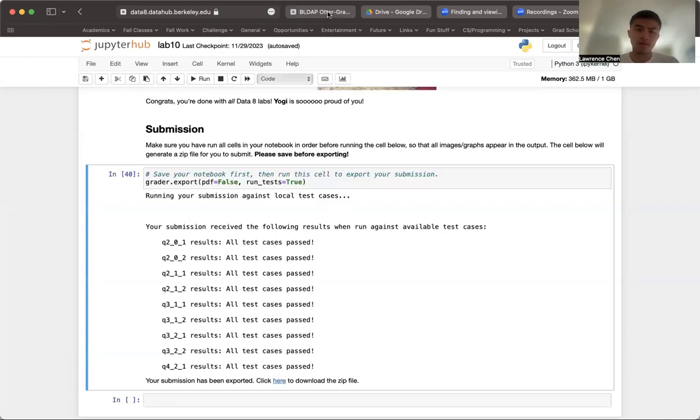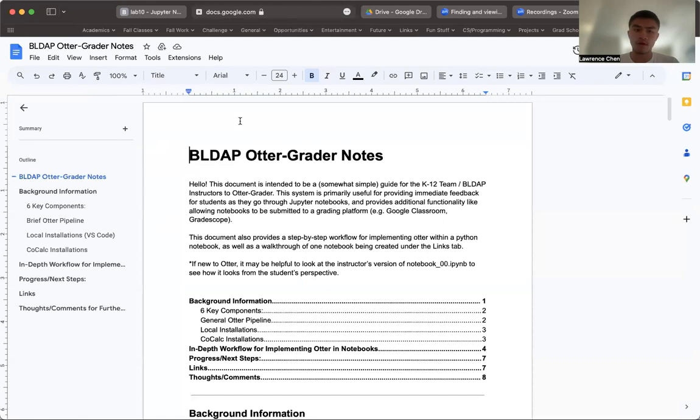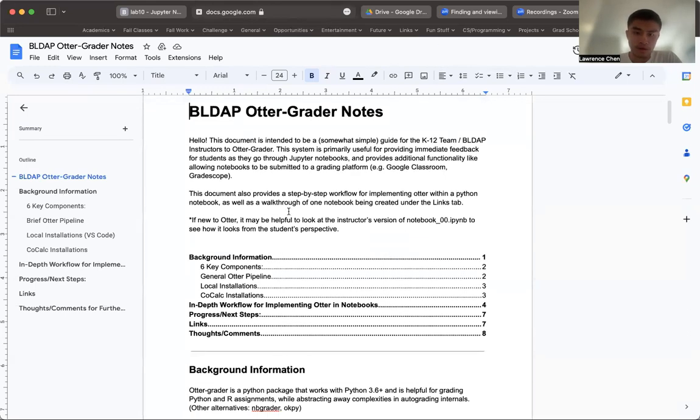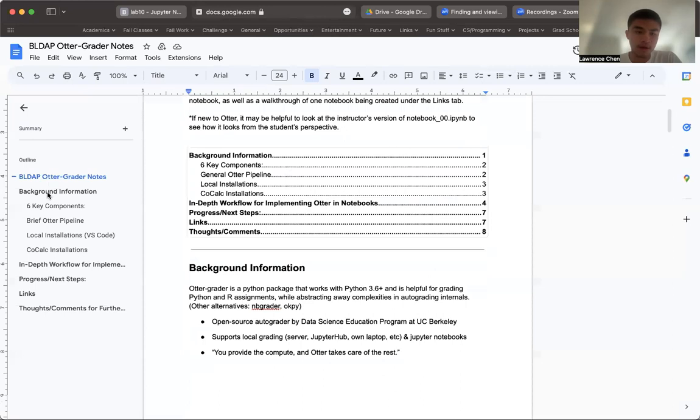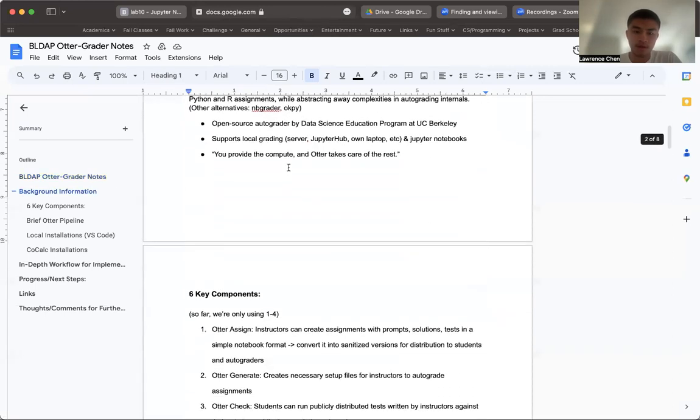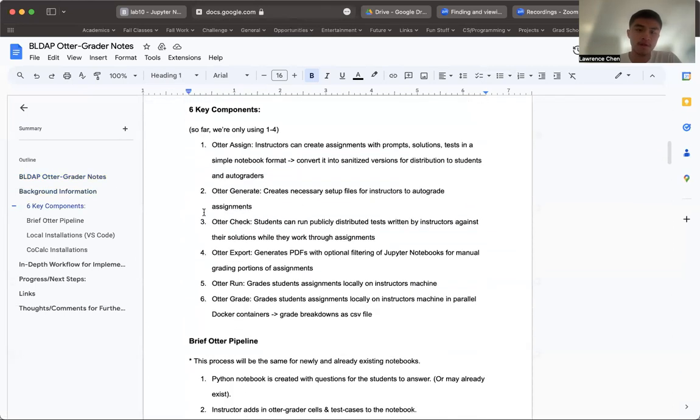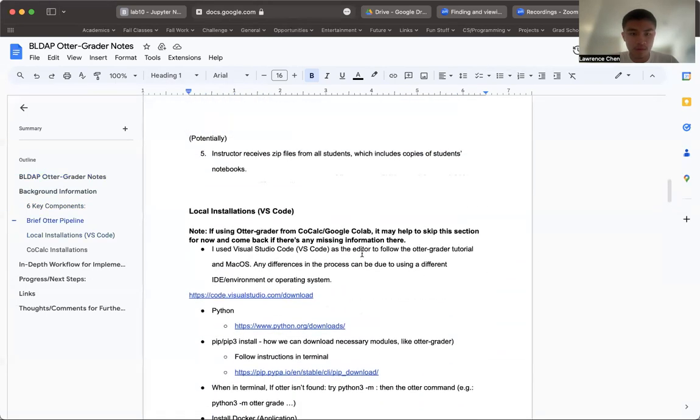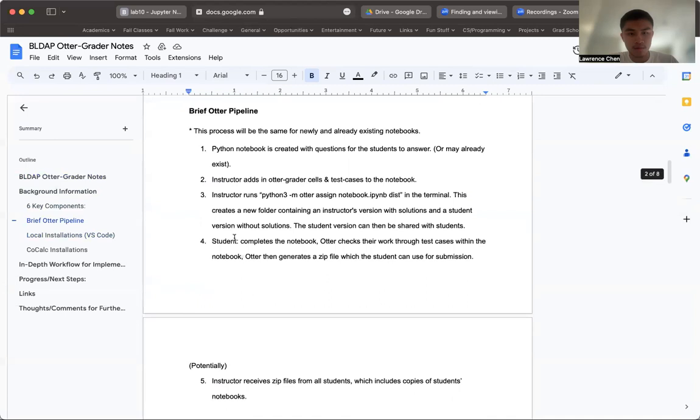All right, next, I'll be going over a small overview of the OtterGrader notes. This is supposed to be a simple guide. The background information is relevant, but isn't really super necessary. It should provide some pretty good information if you would like to expand on the foundation that I have already created. And we'll also have a brief auto pipeline.